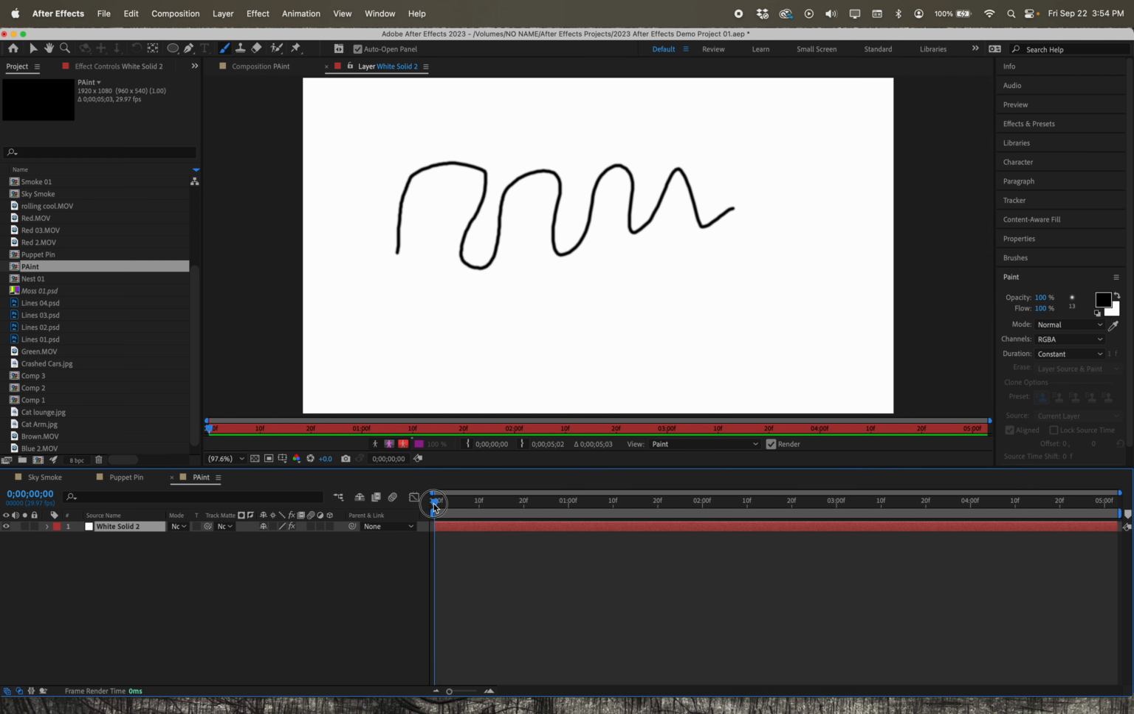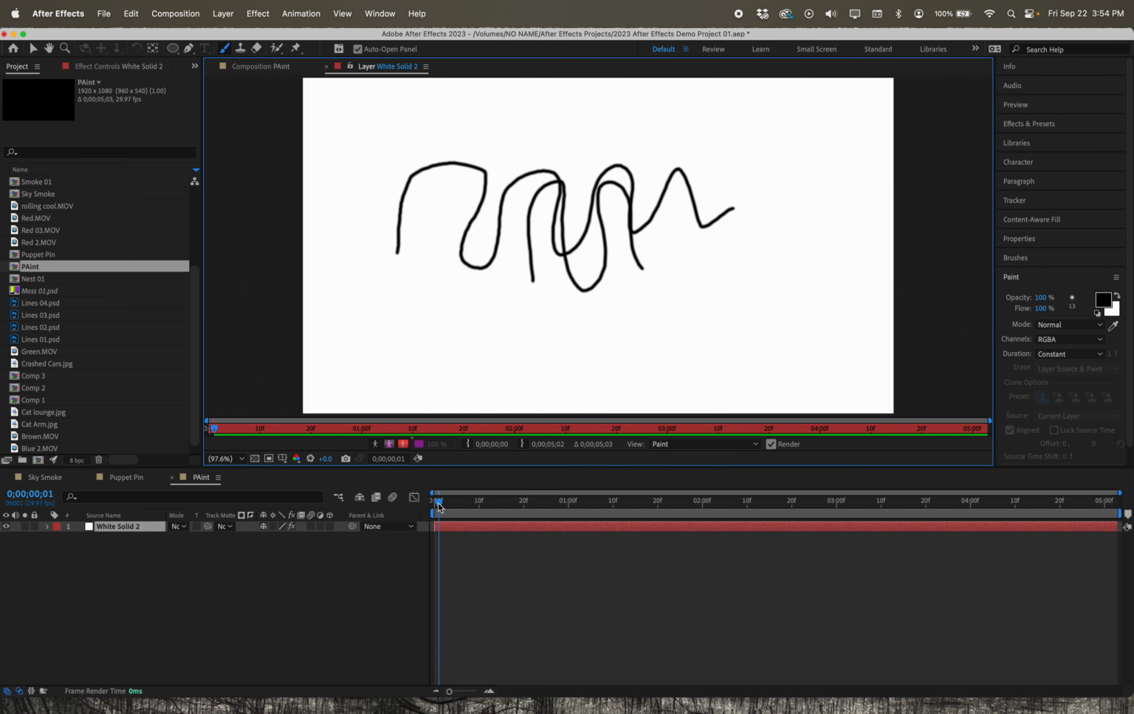So now if I just start painting, paint some squiggles on there, and I go forward, that paint is going to be visible the whole time on that layer, right? You can see how that just appeared, and then if I scroll forward another frame, that's going to be visible. So it's kind of like I'm painting on a piece of paper over time, right?